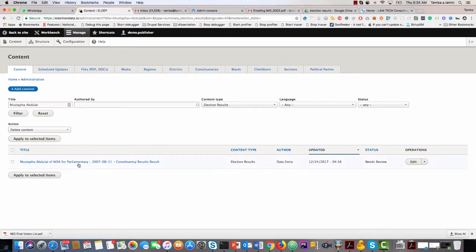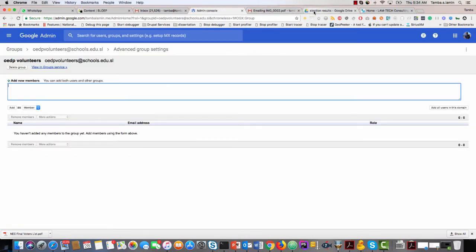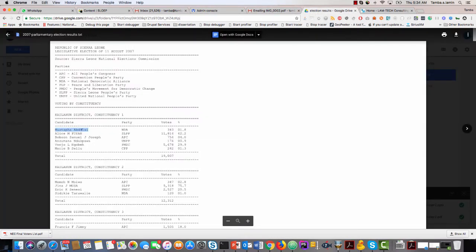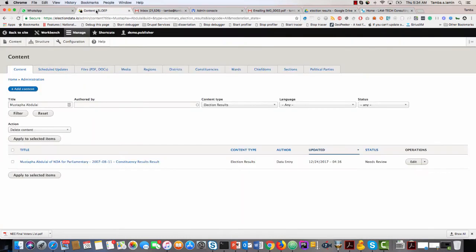And I found one item with that name, because each election result has the name of the candidate in the title. So I found one, Mustafa Abdullahi of NDA for Parliament. If I go back and look, I'll see that Mustafa Abdullahi, the party was NDA, and it was for constituency one, and this is a Member of Parliament result. So I'm going to then click edit on this.